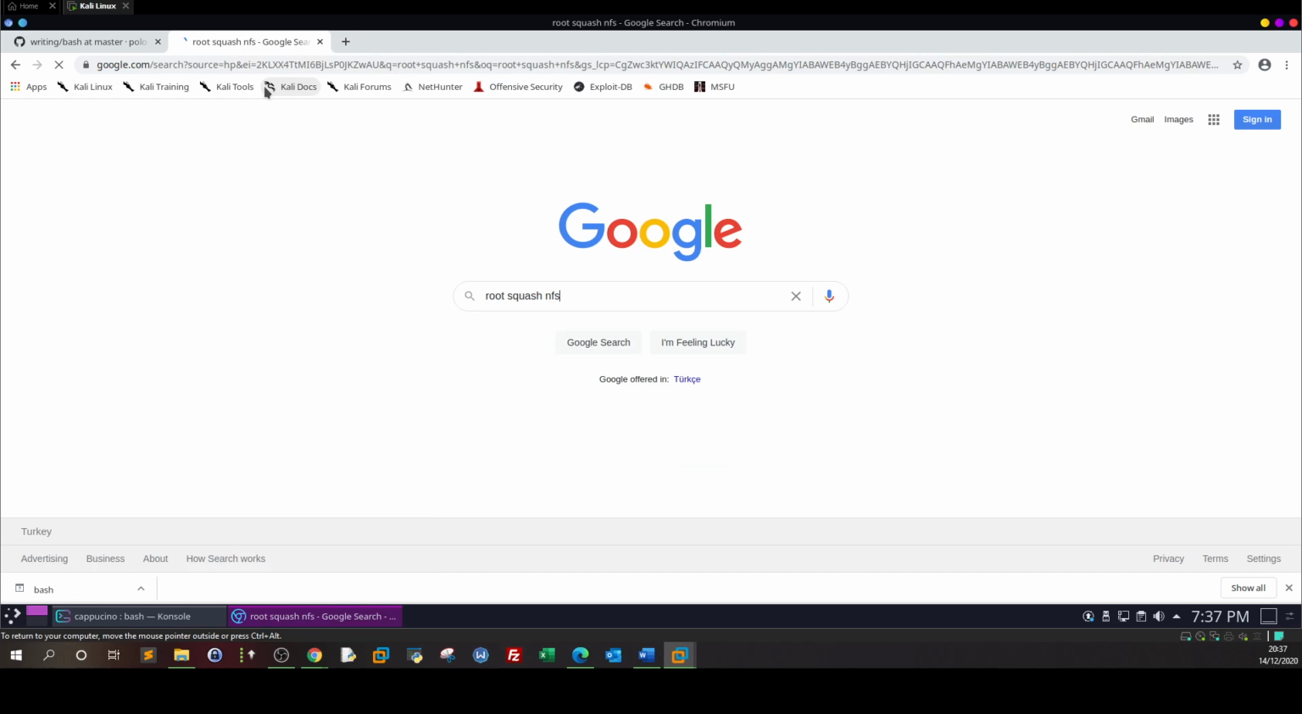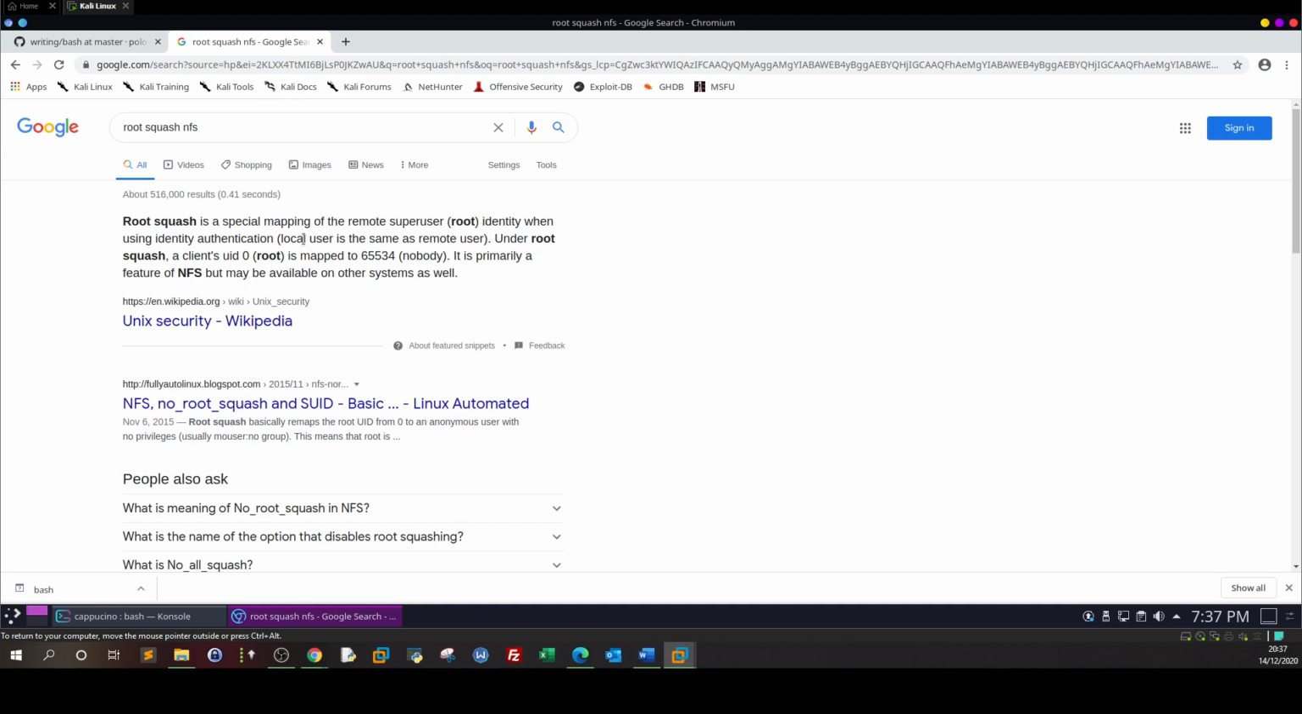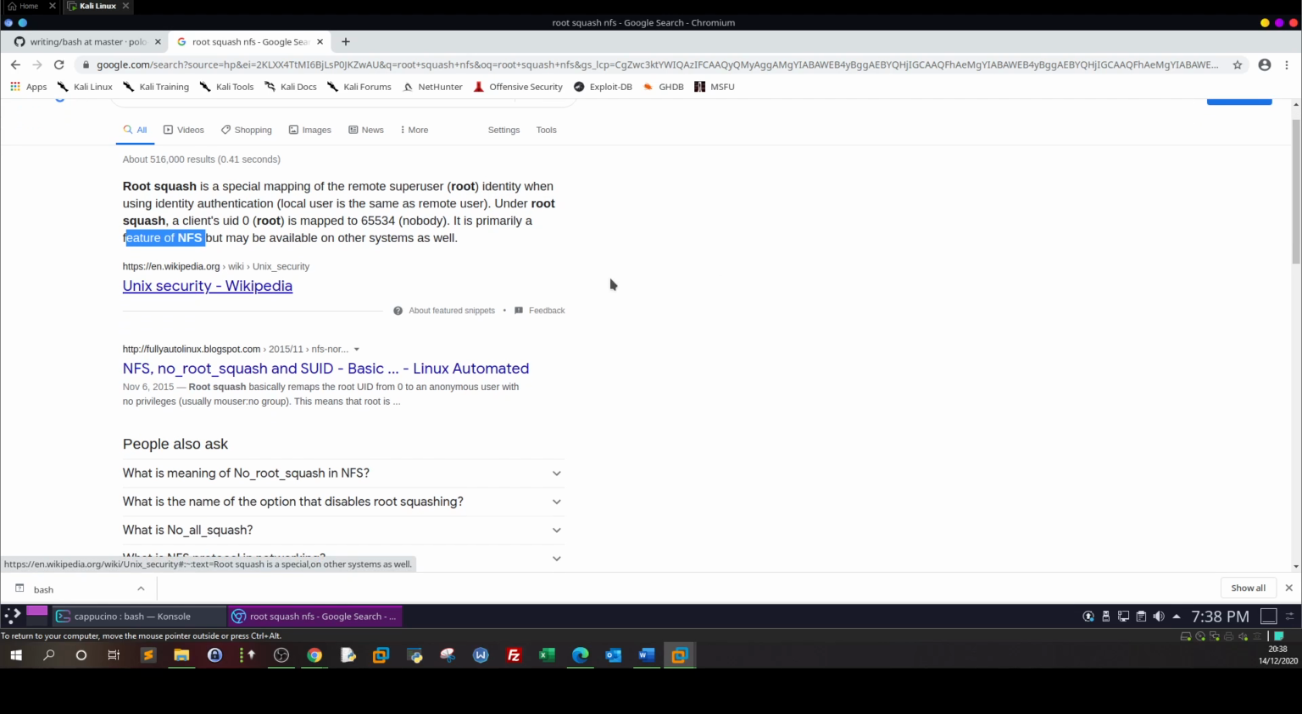Root squash, NFS. You can research about it and read it. Root squash is a special mapping of the remote superuser identity when using identity authentication. Under root squash, a client's UID 0 is mapped to nobody. It's primarily a feature of NFS, but may be available in other systems as well. So in our case, this was disabled. You've got to make sure that it is enabled so it can prevent anyone from running as root on your NFS file share. We don't want that. You can research more and read about this.